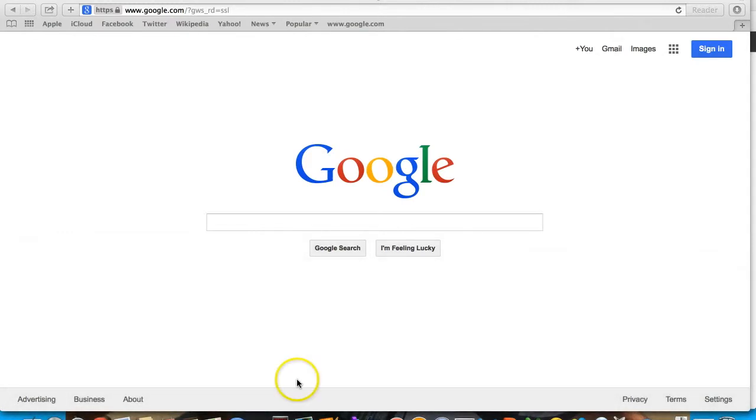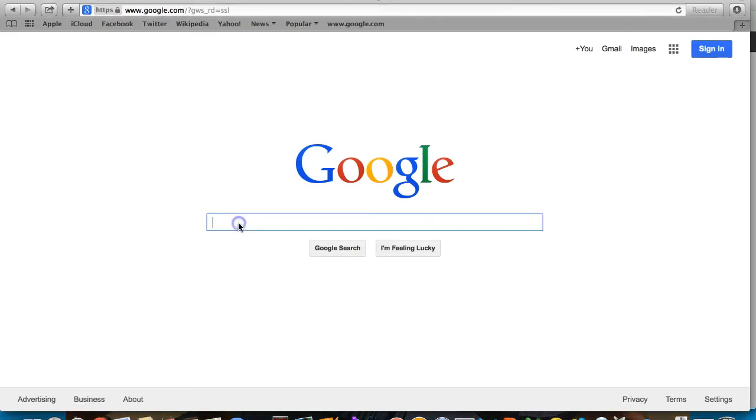First, you need to make sure that you're logged into the internet, and then you can pick a browser of your choice. Chrome, Safari, Firefox, Internet Explorer will all work. I'm going to be using Safari today. Then you can Google search Glogster.edu, or you can type it into the browser.